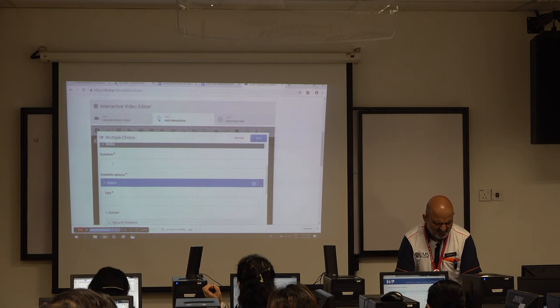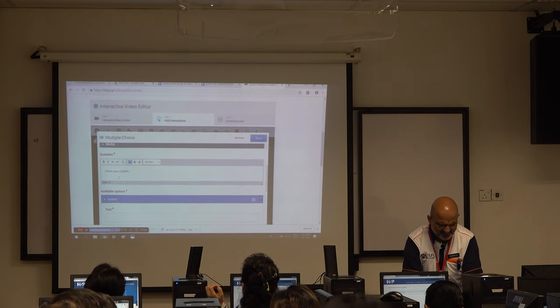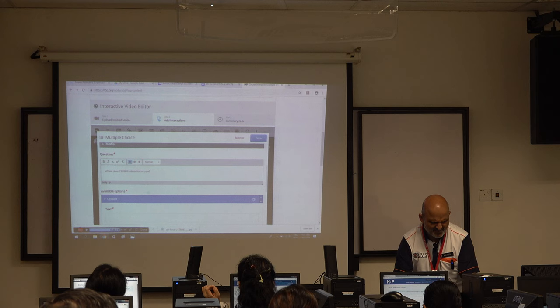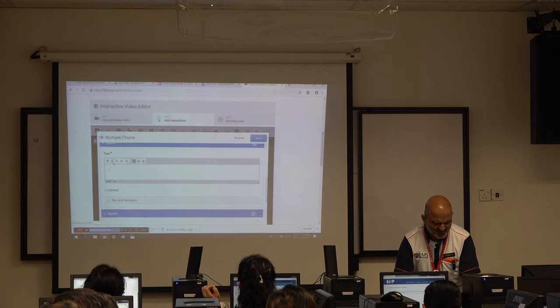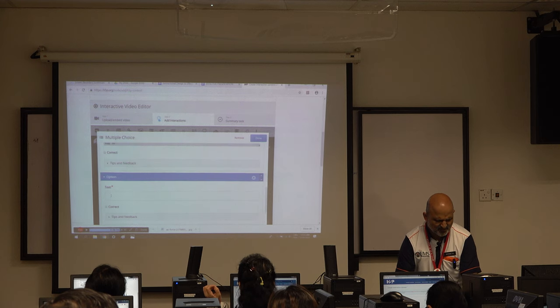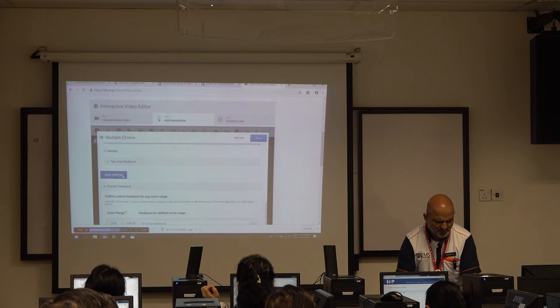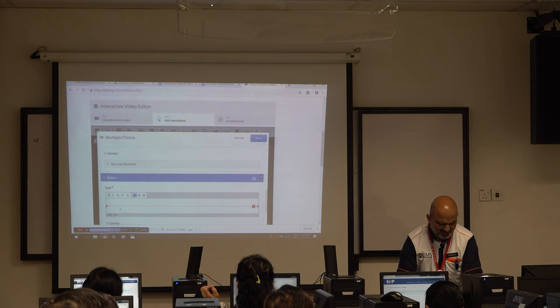So this is the question: where does this interaction occur? I just make a short question. Okay, so the first option is the nucleus. The second one will be, for example, mitochondria, and this is the endoplasmic reticulum. So I just add options.